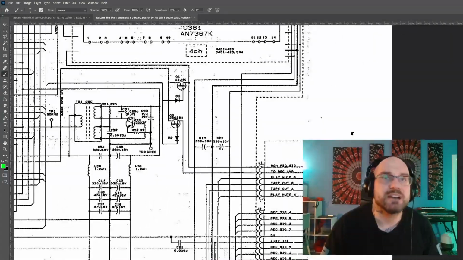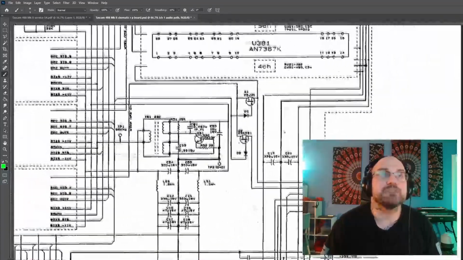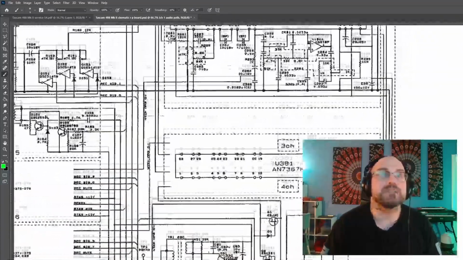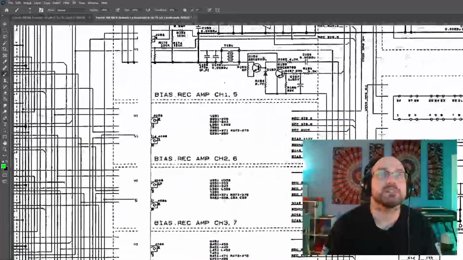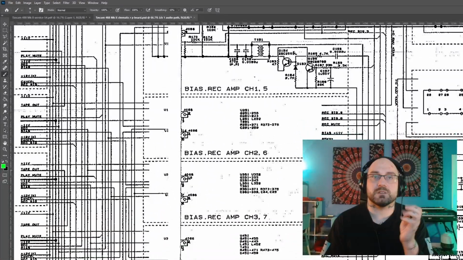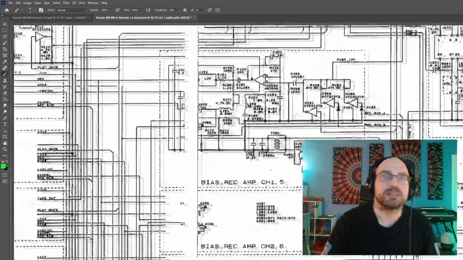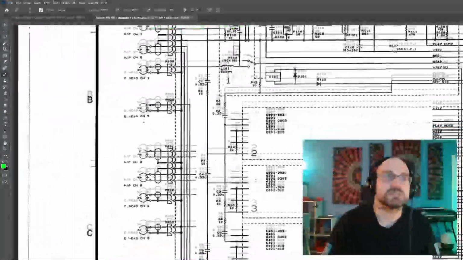What we've got, tape out, record signal, or, you know, I would probably have to do a bit more investigating here to figure out what my outputs are. This is complicated because the bias and record amplifier, of which there are only 4, because you could only record 4 tracks on a 488 Mark II, there's something weird going on with the routing that I don't fully understand because I haven't studied the schematic much.